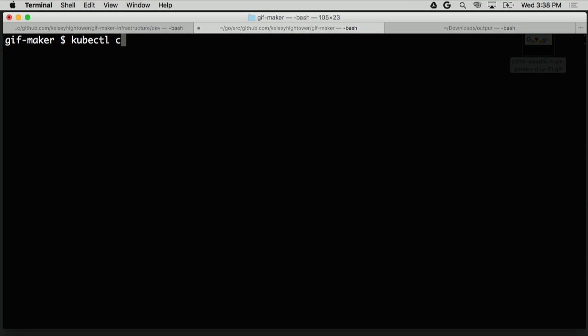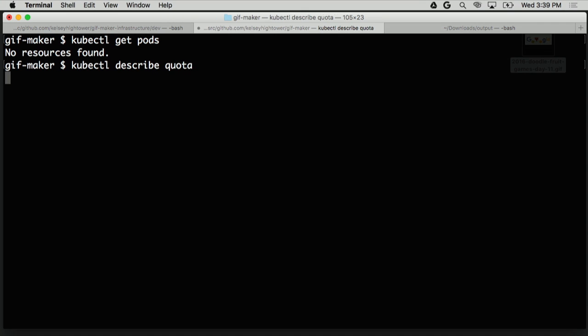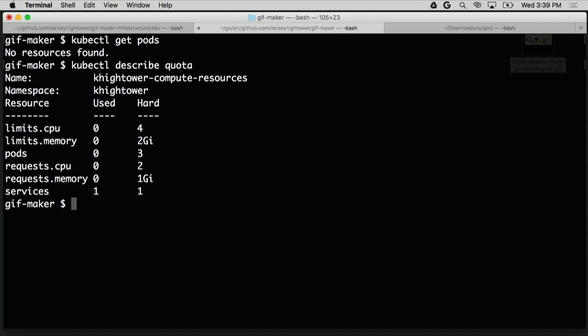So here I'll say kubectl config use-context, and here I'll just use the K Hightower context. All right, so once I'm in the K Hightower context, I now have my own environment and sandbox to play in. So if I say kubectl get pods, hopefully there's nothing running. And then also we can look at our quota. So kubectl describe quota, and we can see the limits that are put in place, okay? So at this point, that's all I have to work with.